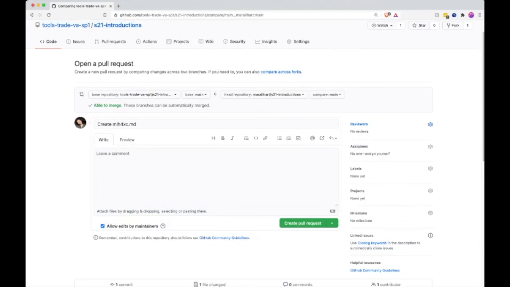And so if it all looks good to you, we're going to just create a pull request. So now that we've gone ahead and created a pull request, it's pretty simple. I'm just going to leave it at create mlh4xc.md, and you can leave a comment if you'd like us to read your comment, but it's not required. But do make sure that you leave allow edits by maintainers on by default, as that is how we're going to be able to make sure that everything's going well and we can combine it all together. Then we're going to create a pull request.